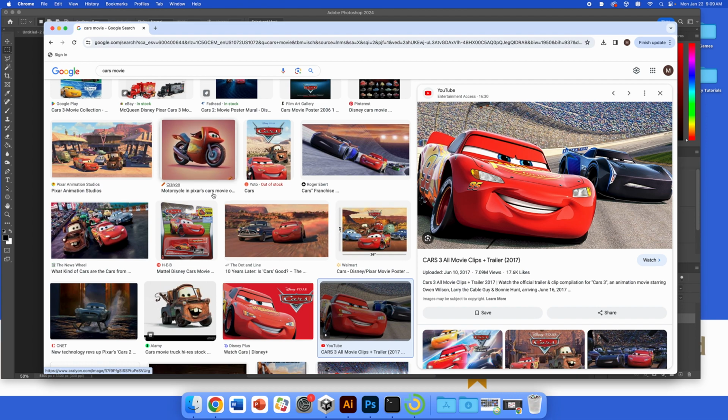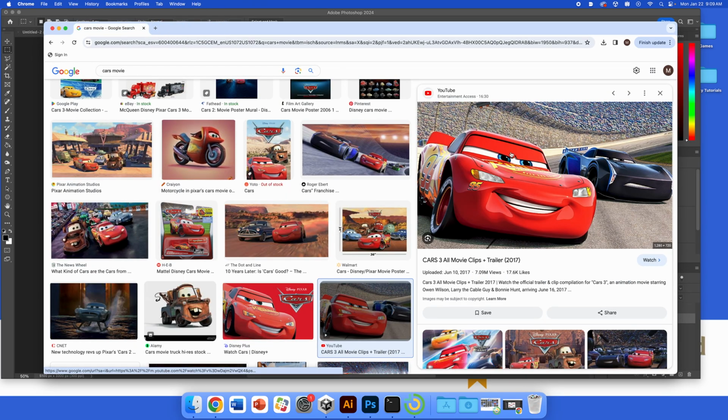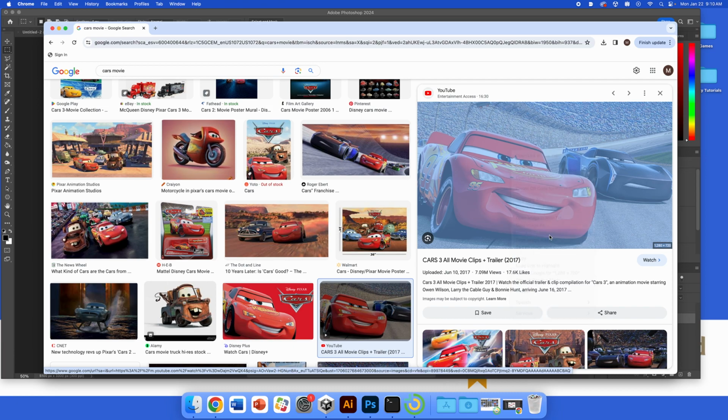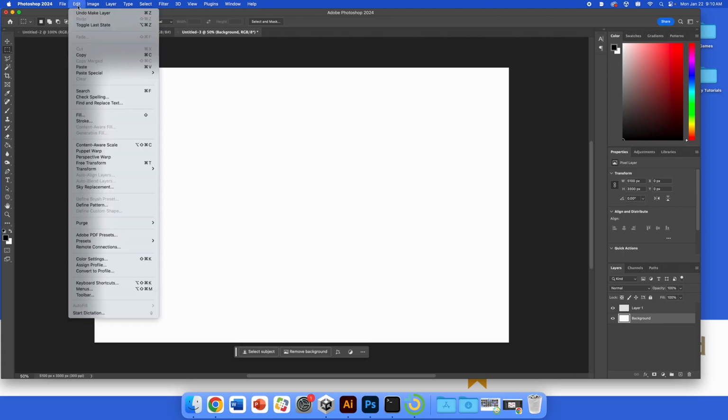But by the way, when you click an image and then you click it again, it will give you the bigger version of it oftentimes. But you can go ahead and right click, say copy image, and we're going to go ahead and go into Photoshop here and paste. So edit paste.